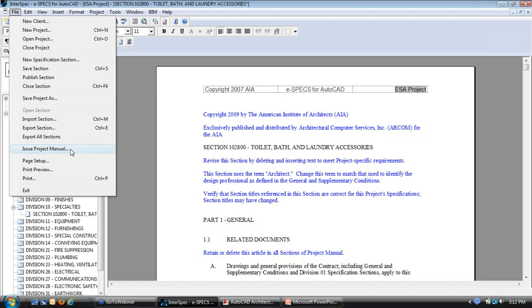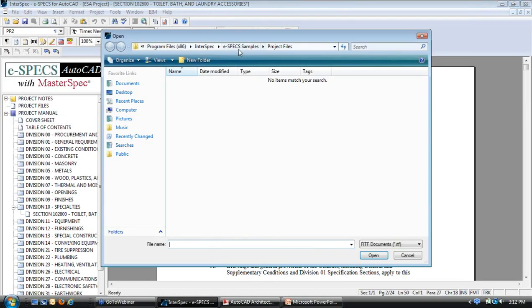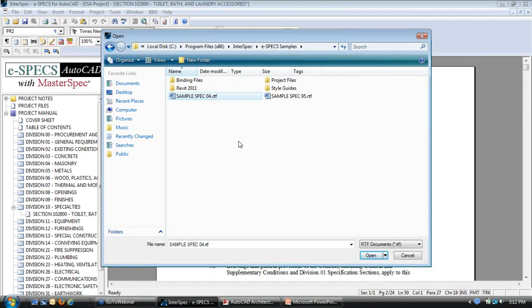We can also do the reverse, which is take a section outside of eSpecs, a Word document, and bring that into the system. So we're going to go ahead and import a section, which here we have one in the 04 master format. I'm going to select that RTF or doc file. We support both, and click on Open.